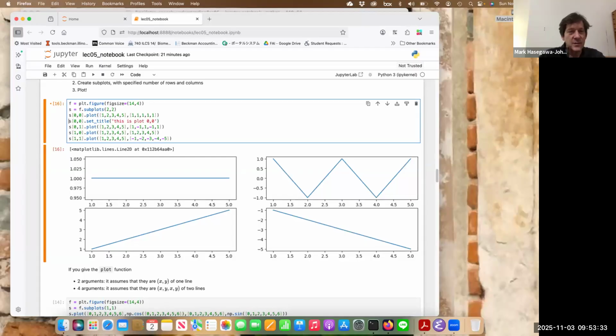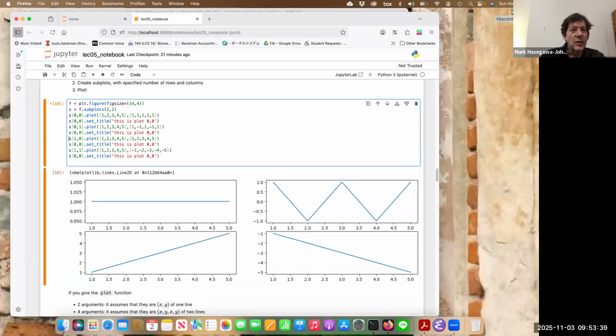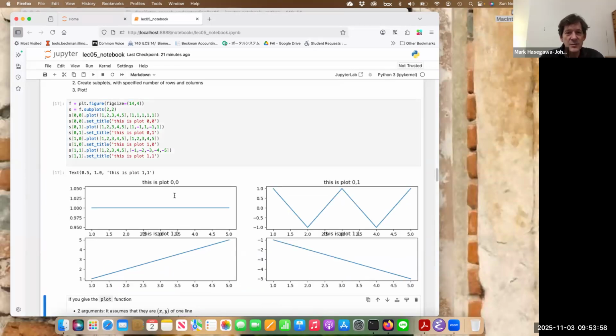I think that set title is the right command. I don't remember actually. Let's find out. s of 0, 1, that will be plot 0, 1. s of 1, 0. And s of 1, 1. I think set title is the right command. Let's find out. There we go. This plot 0, 0 is just a straight line.